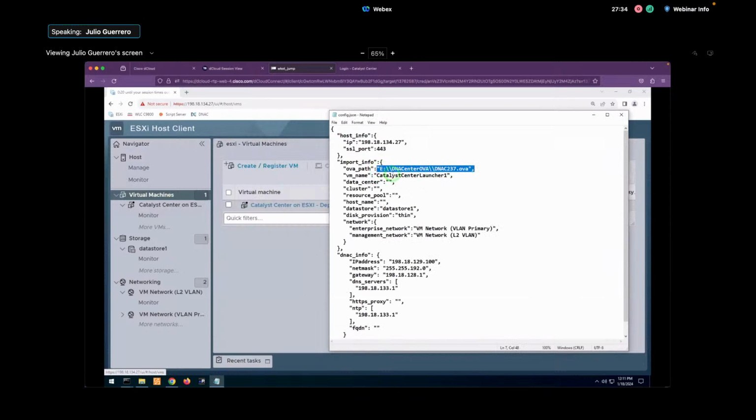You define the virtual machine name. In this case, I'm calling it Catalyst Center Launcher 1. There is no data center, cluster, resource pool or hostname needed because this is the standalone. We're not going on a vSphere, but if you do have a vSphere deployment, you need to set this up. Remember, every single entry that is not needed needs to be left empty in between commas in here.